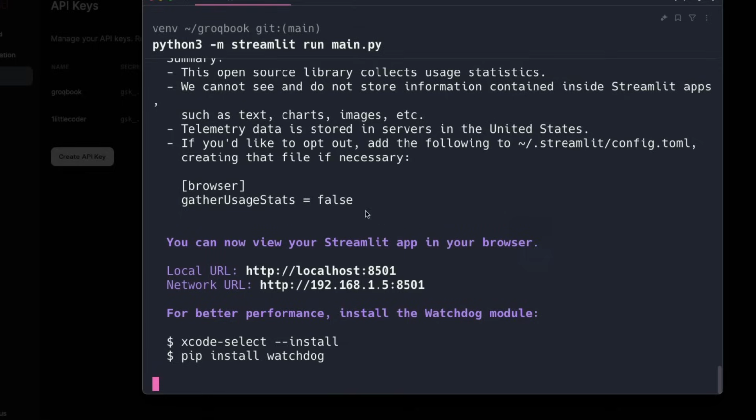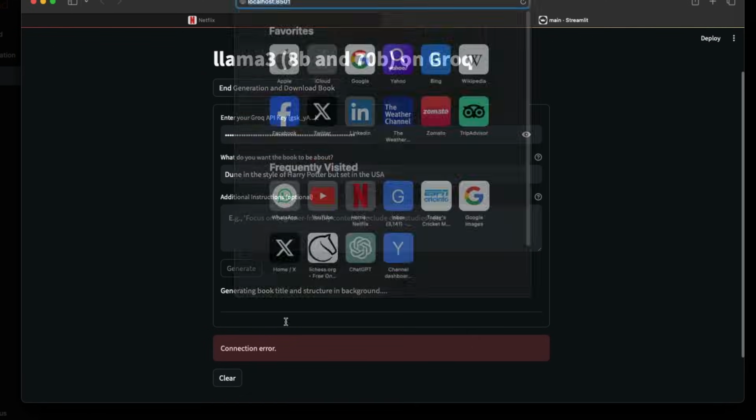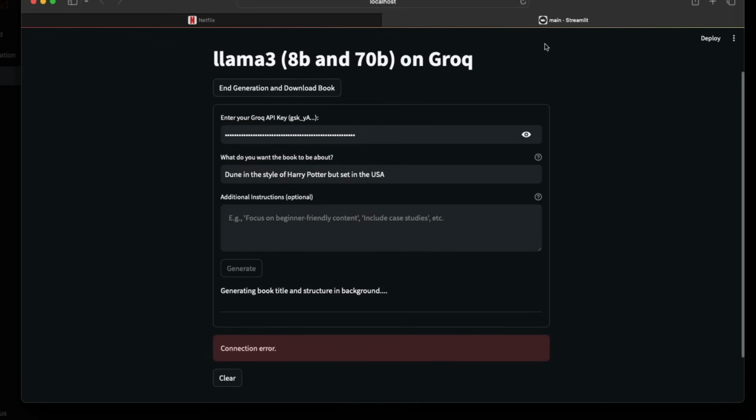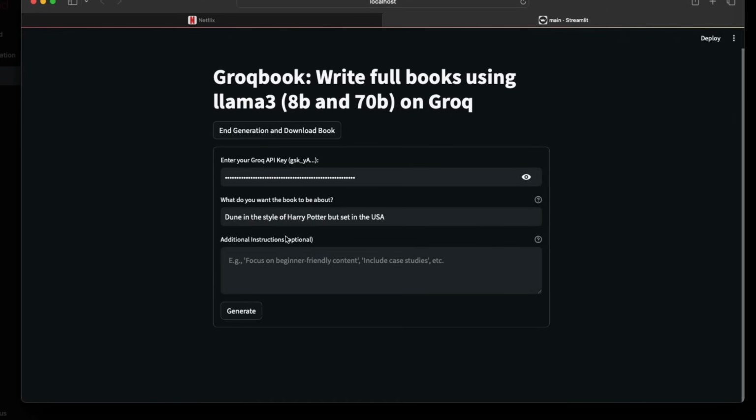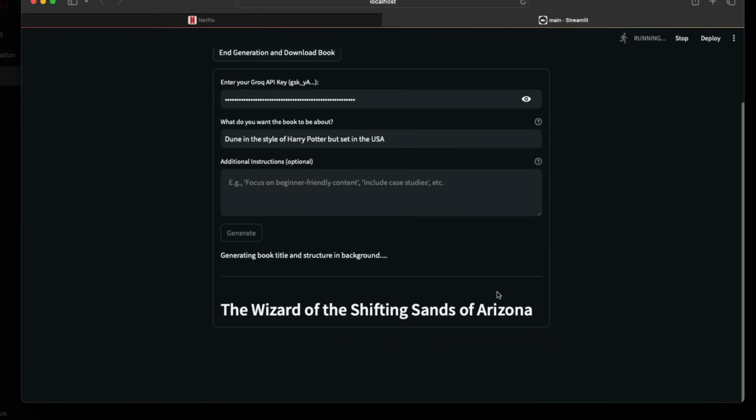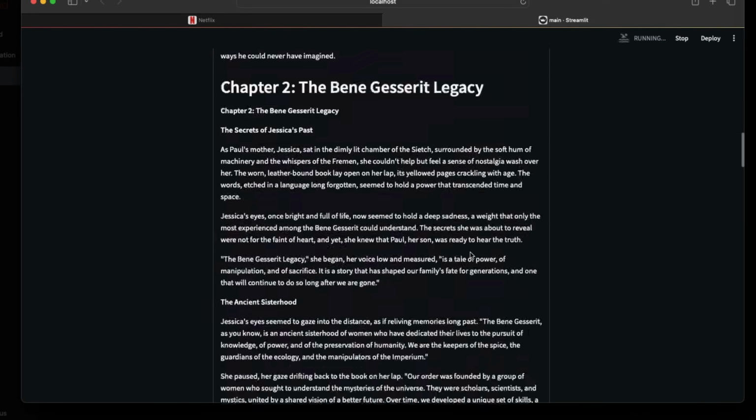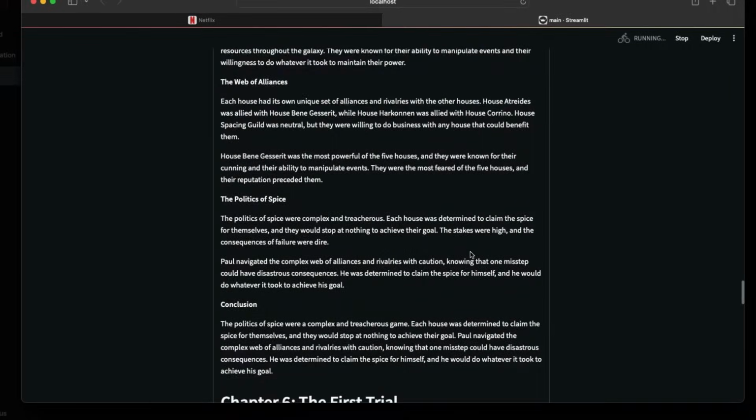I'm just going to copy it, go back here so that I don't deal with that issue, paste it, and let me refresh this. I should generate. Generating book title and structure in the background, and as you can see, it has started generating. So the key was the issue. I think when I ran the key, it said bad assignment or something. So that is something you need to figure out, how to add it to the environment variable.